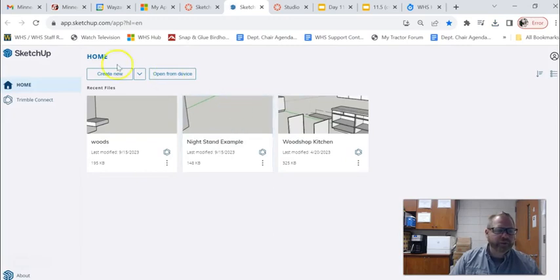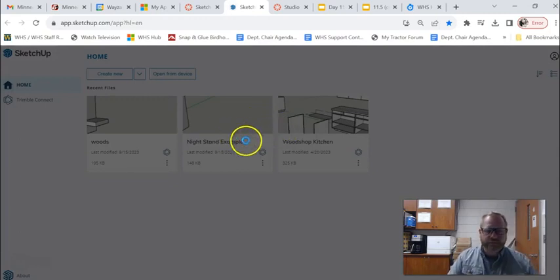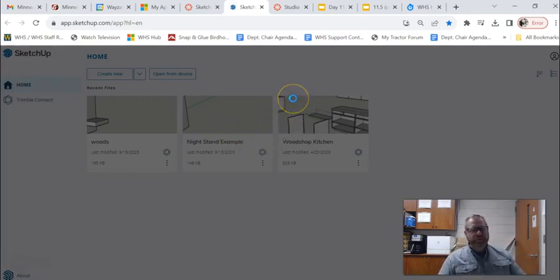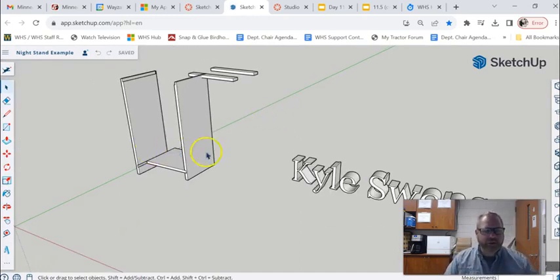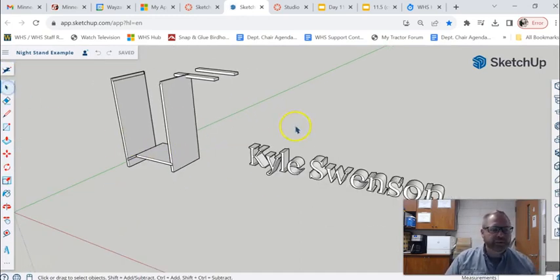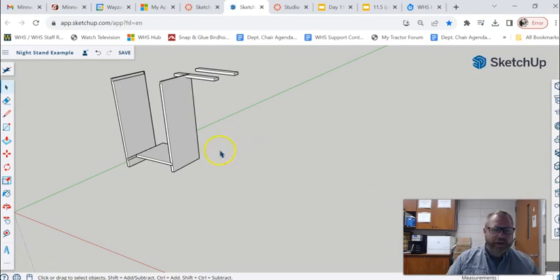My nightstand example is right here. You might have to go into the Trimble Connect and find yours, but this is the one that we are going to jump back in on. So video 2 left us off saving this and submitting it for a grade. Now that we've submitted it for a grade, I'm going to delete my name off of it.